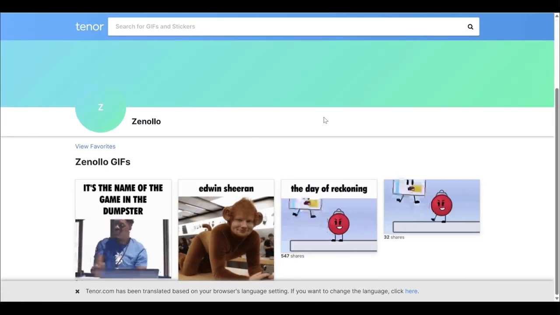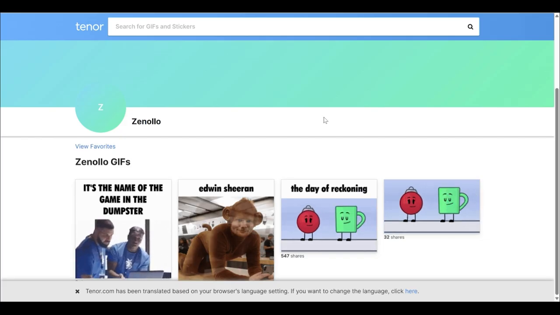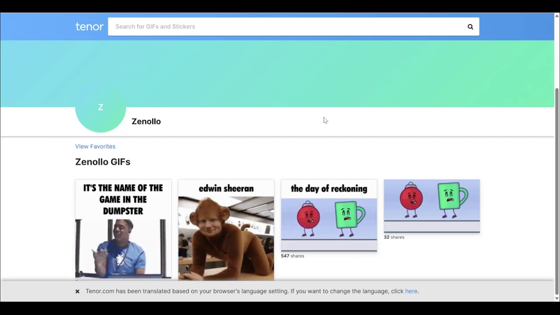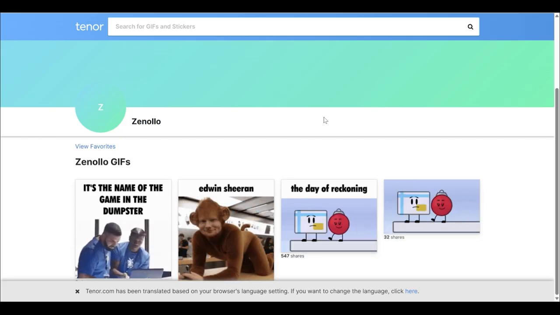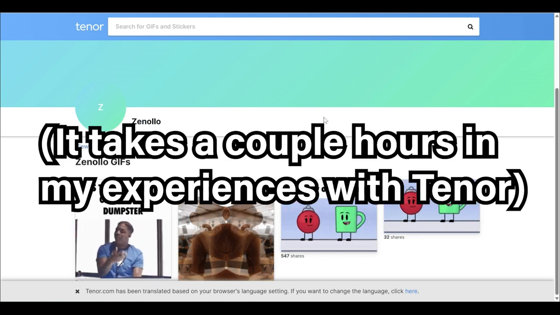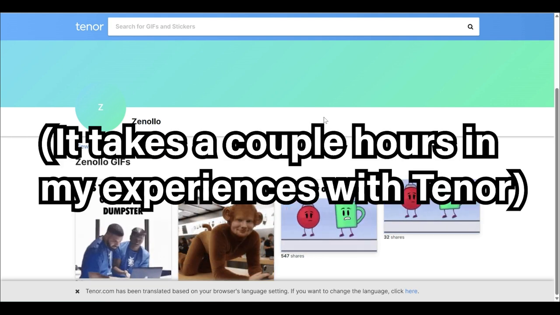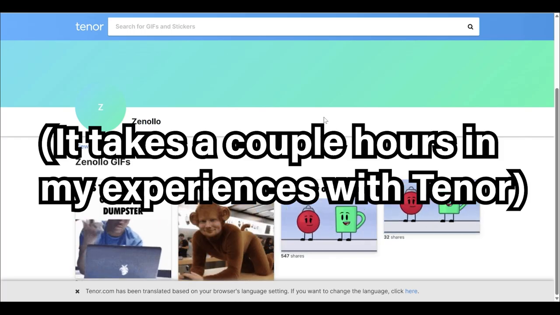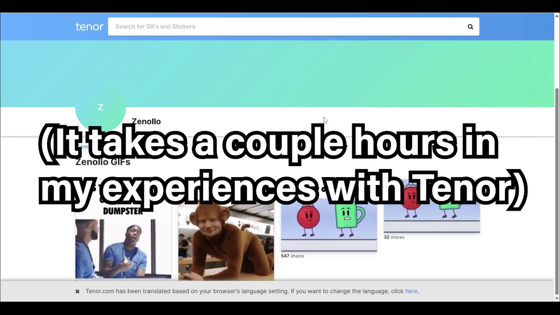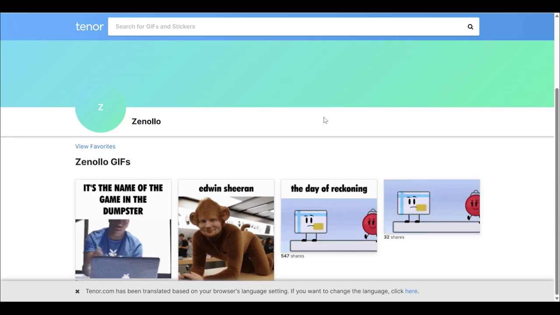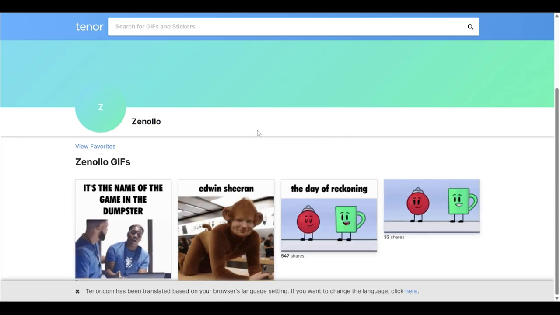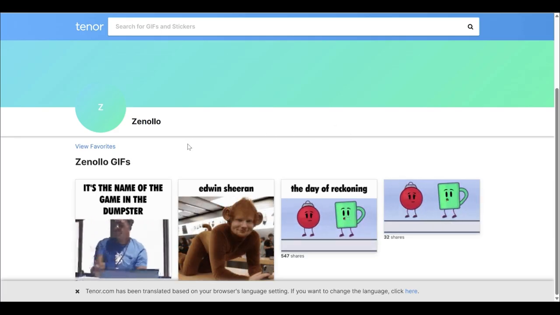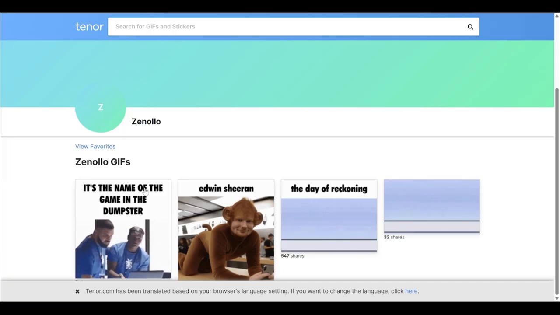Not a whole lot, and I'm not going to post the GIF that I just made in this video because I will give you a fair warning. The upload process to Tenor takes quite a long time, and if I uploaded the I Am In Your Walls GIF to Tenor, we'd be here all day. So I'm just going to use the GIFs that I have already made and published to Tenor as examples of what exactly you can do with it.